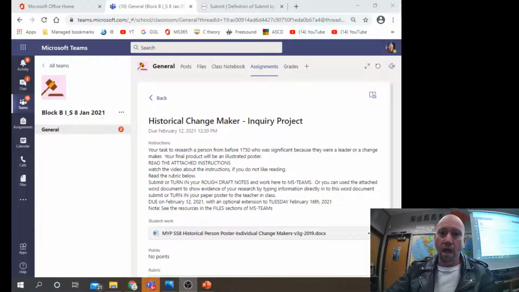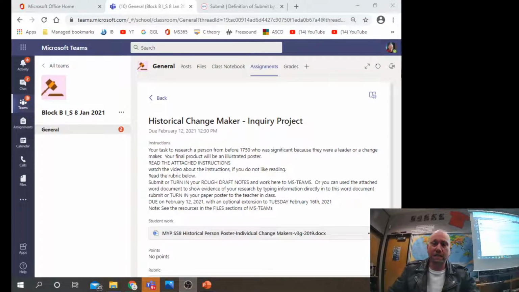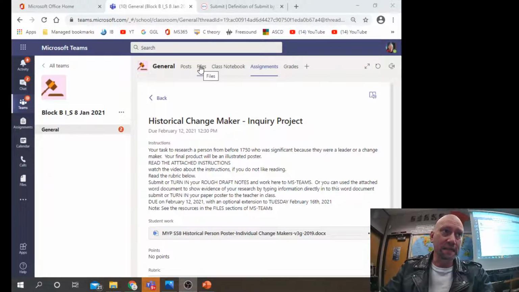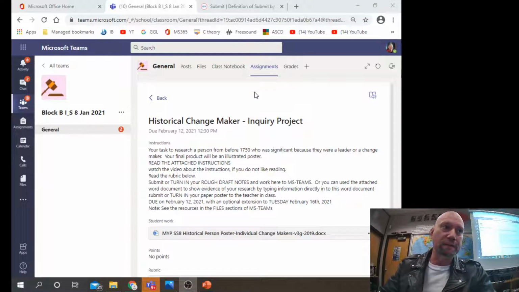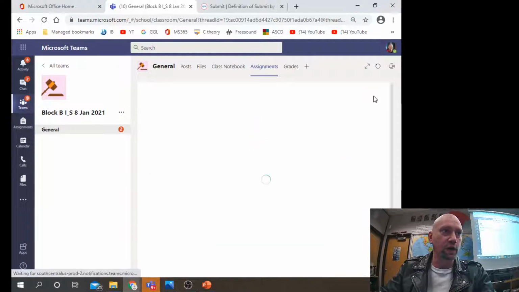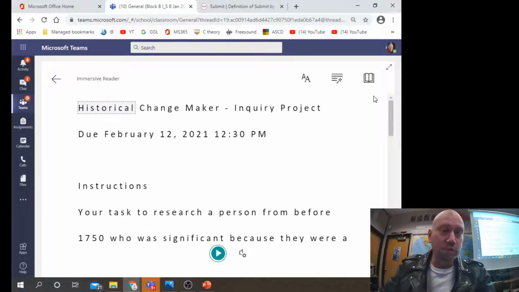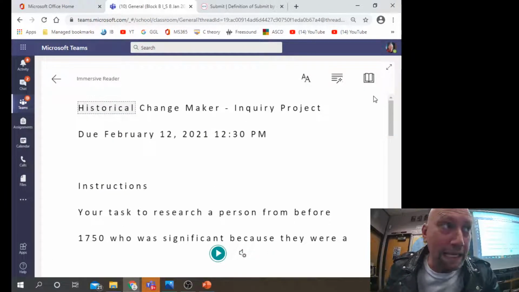Awesome. Now, okay, this is what your project will look like on Microsoft Teams. There is an assignments tab at the top here. Let's take a look at that. There's post, files, class notebook, and assignments. Under the assignments tab, you're going to find this assignment under Microsoft Teams where you can get more information about this assignment. The very first thing I'm going to show you here is something called Immersive Reader, where you can, if you're washing the dishes and you're too busy to read this, get Microsoft to read this to you through Immersive Reader.